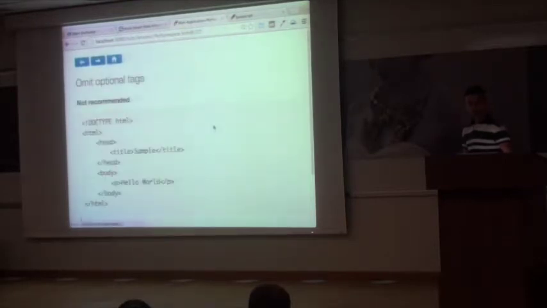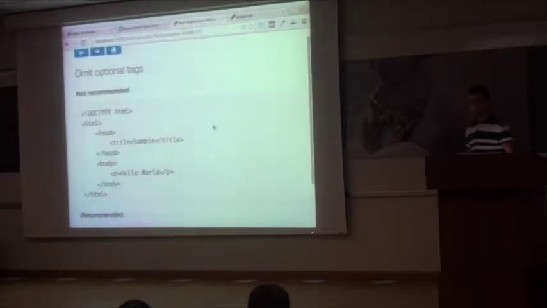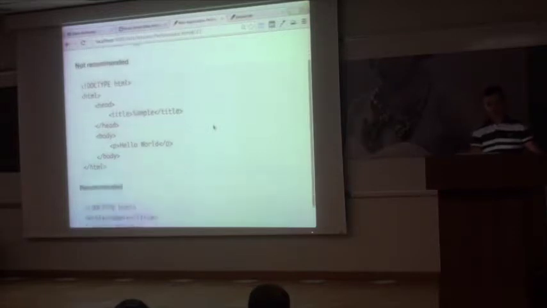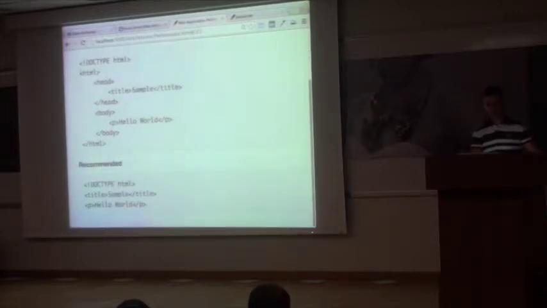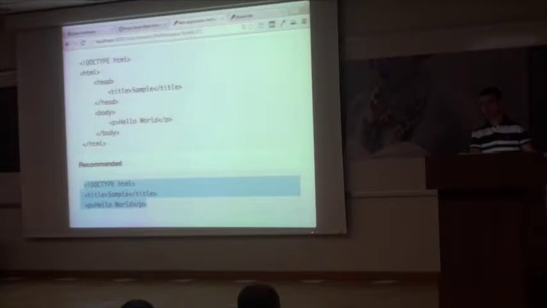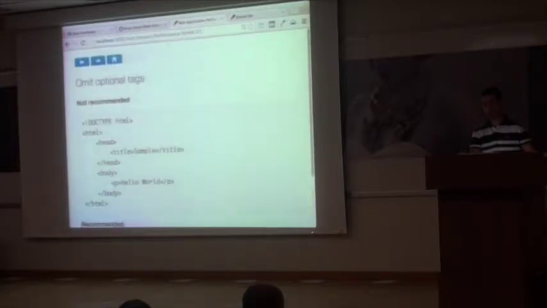Alright, so this is one that a lot of you, I'm guessing, didn't know. You can actually omit this stuff where you do HTML, head, body. You guys know that stuff? Did you know that you don't need it? This is completely legal. This is the same thing as this, but this is way less code than this. And this is perfectly legal. Just keep that in mind.